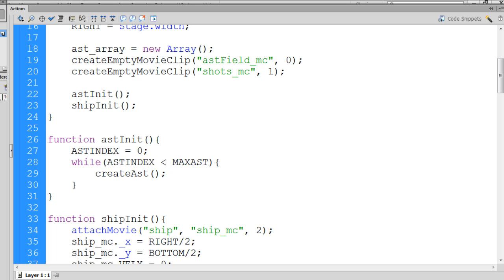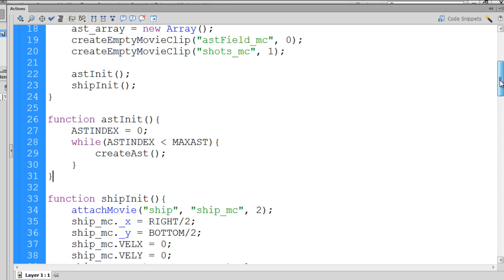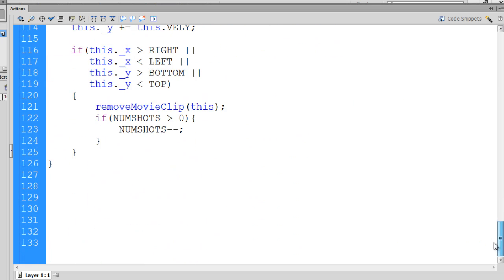To do that, we'll go all the way down to the bottom, or we could just go right below. But since I'm going to keep the asteroid init function and the ship init function next to each other so that they're easy to see, we'll go all the way down to the bottom of our code, and this is where we will put our function create ast. And so that's the format of it, and now we're ready to write it.